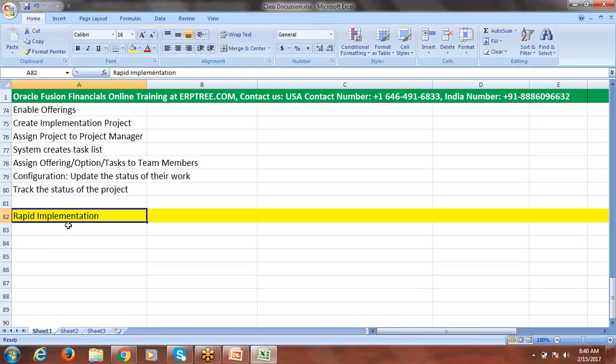All the templates are predefined by Oracle. You can use the ready-made templates. You don't need to create a template as you want, that's not required. Okay, that's it.